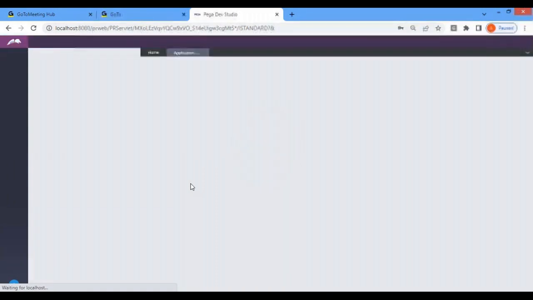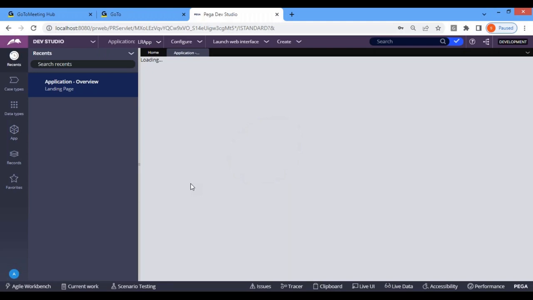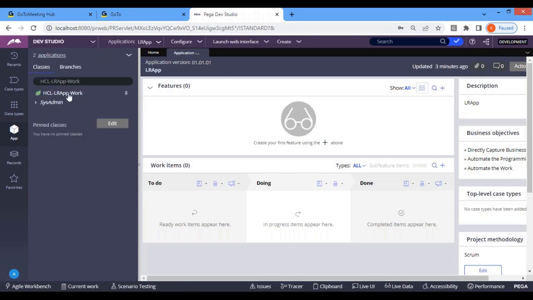In the Dev Studio we implement an application, right? We create the various rule types in order to implement an application. This is the application explorer, where we can see the classes and data types, which we use to create various data types for storing the data, and the case types. We can create the various case types using this option.